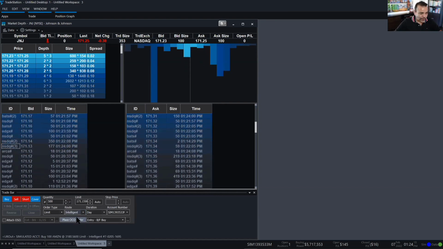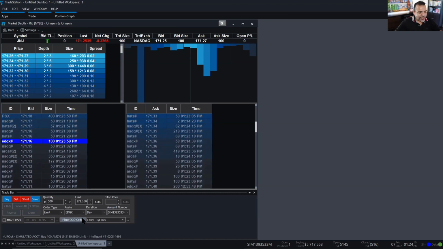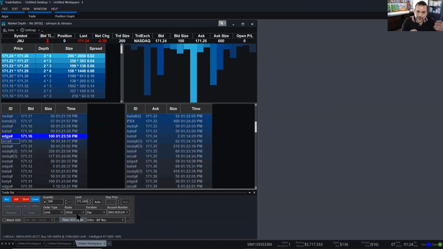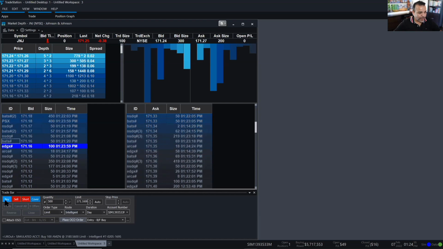But if you double click on any of these, just be mindful that you're also changing the route. Single click only changes the price. Double click creates a highlight on that row, and it also changes the route right here on the trade bar. So you can technically submit an order to that specific route. If I leave it on intelligent, I can trade some shares right here. Let me go ahead and buy.